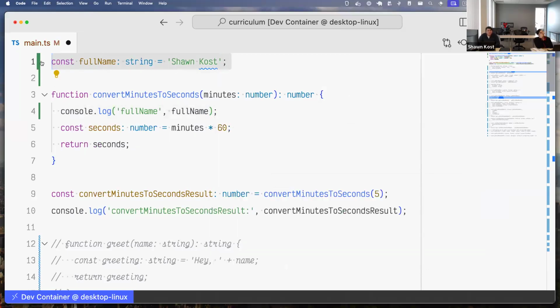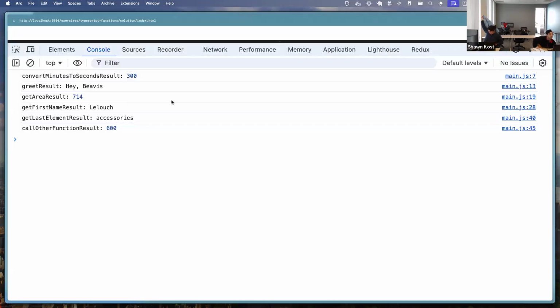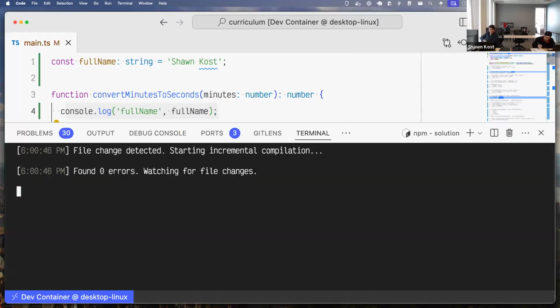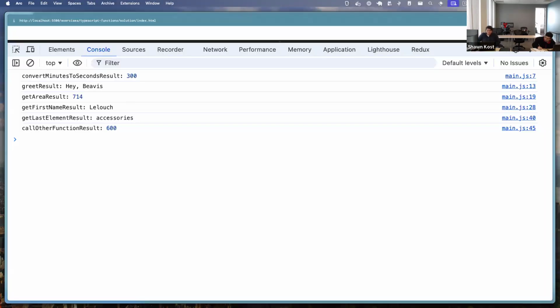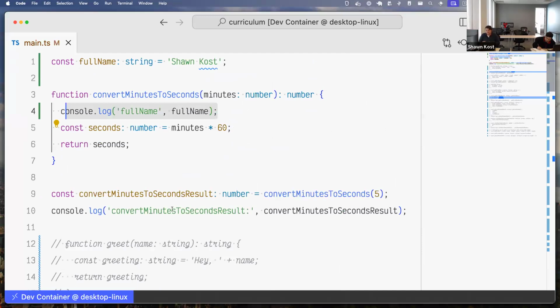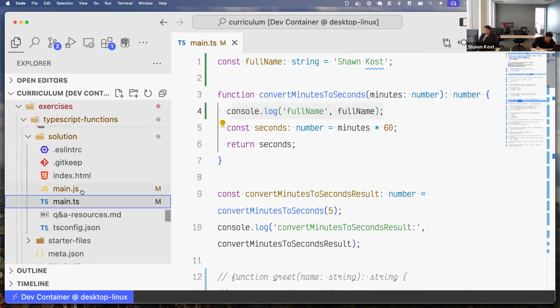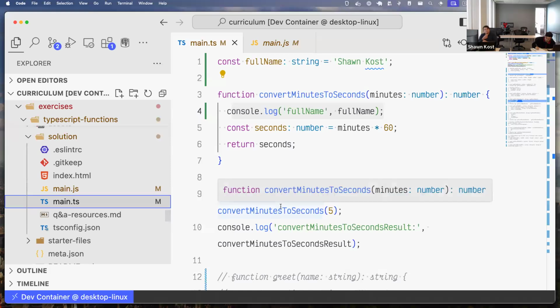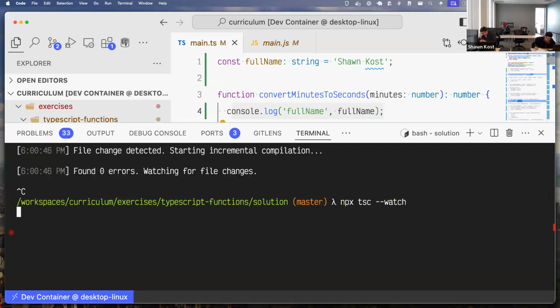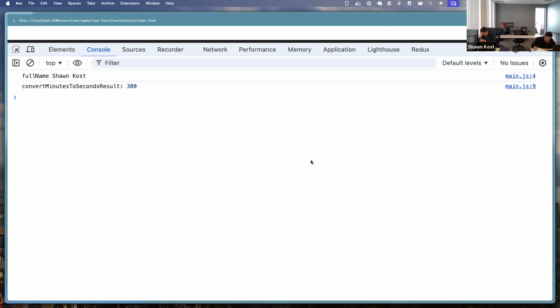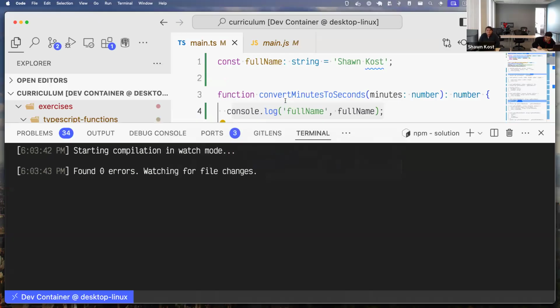So I defined a full name variable in line 1 in the global scope. It's not inside of any functions, it's not inside of any blocks or anything. It's just in the global scope. I am now trying to log that variable inside of my function. And when we run it, make sure I'm still compiling. It is. Why is my JavaScript not getting updated? There we go. You can see it works. I'm able to actually access it.